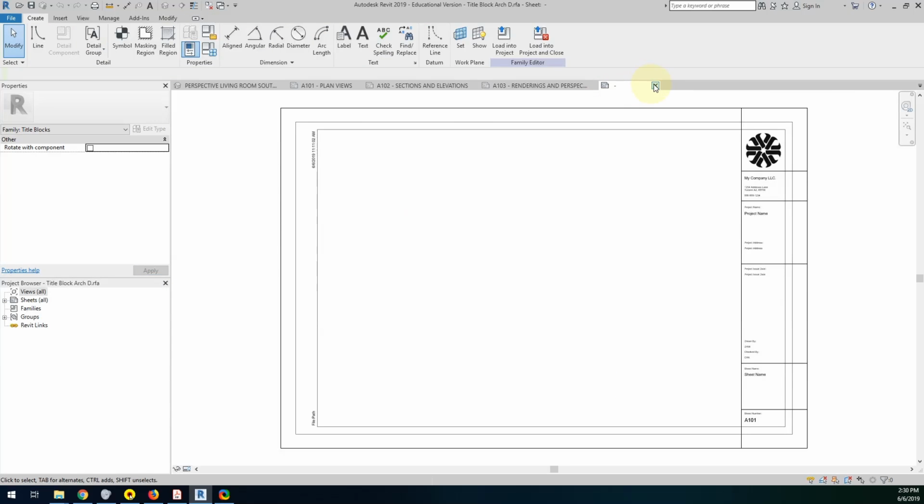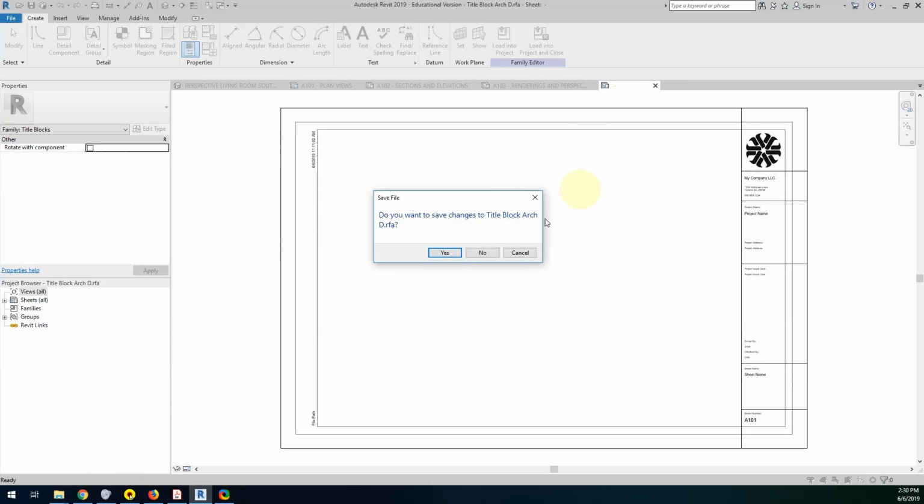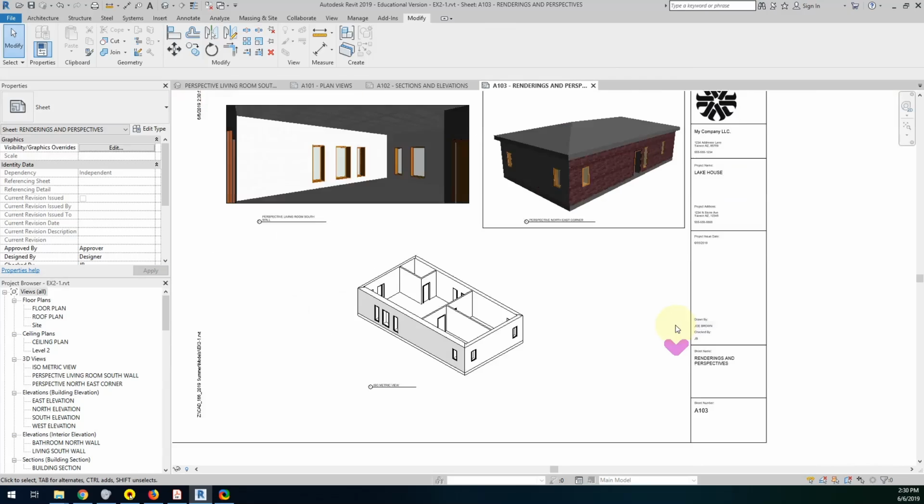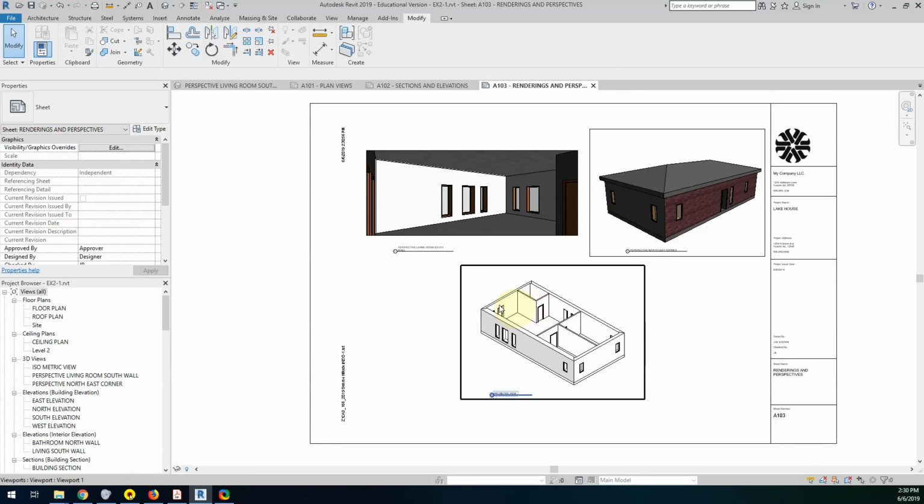Oops, I double clicked on the sheet. So double clicking on the sheet will open it to edit the family itself. I'm not going to save its changes. There we go. So that's the basics for Project 1.